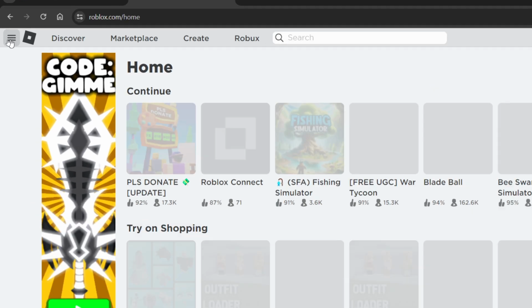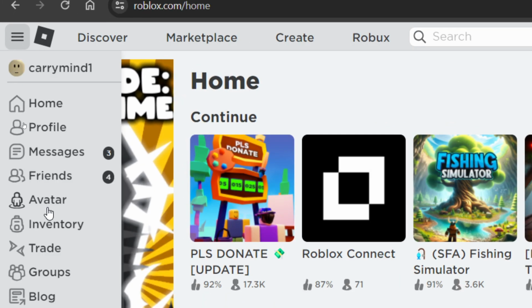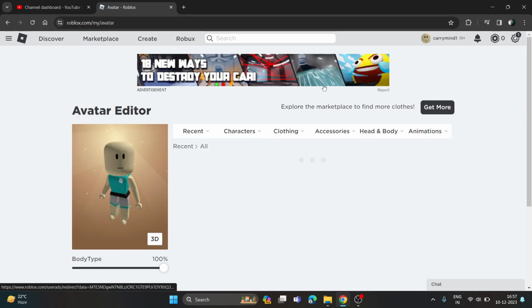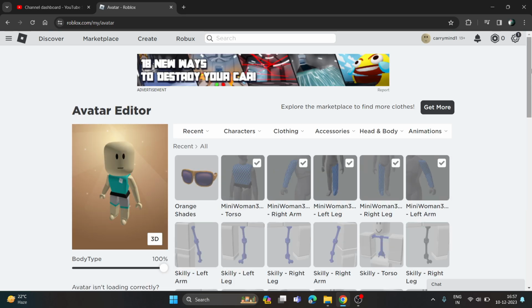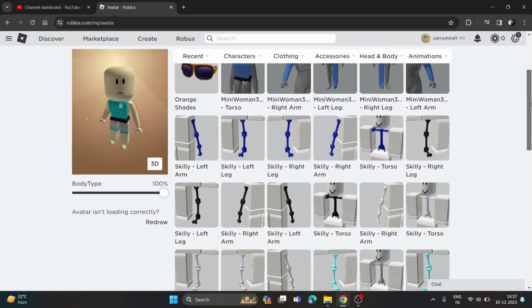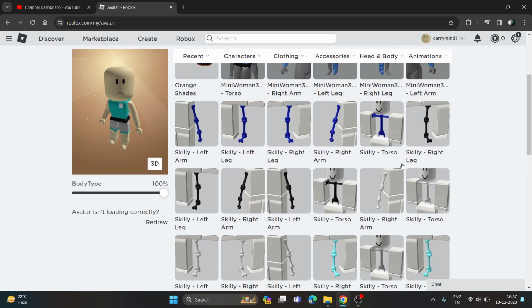Now once you're here guys, you have to tap on menu and go to avatar editor. And if you're on mobile, you have to enable desktop mode, whether you are on Android or iPhone. If you are on Android or iPhone, I made a separate video on that. So this video is for the PC, but you can follow if you have opened the avatar editor successfully on PC or on your particular device.